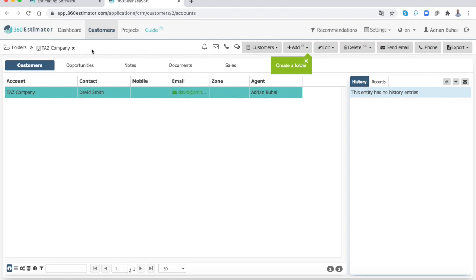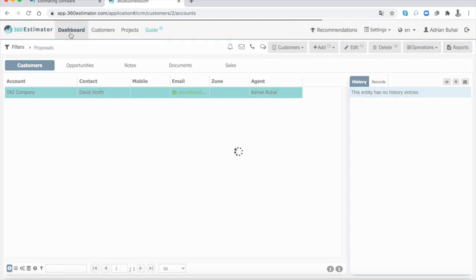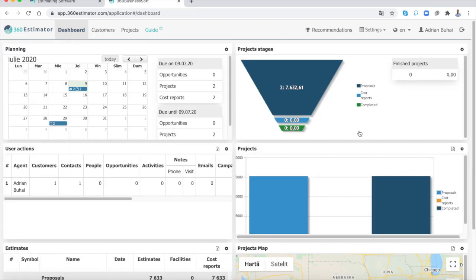Also, you can go back to your dashboard page and get a 360 view of your projects. Planning, a calendar with your projects and cost reports. Project stages, a funnel with your projects in different stages. User actions, a summary of the activities of all the users.